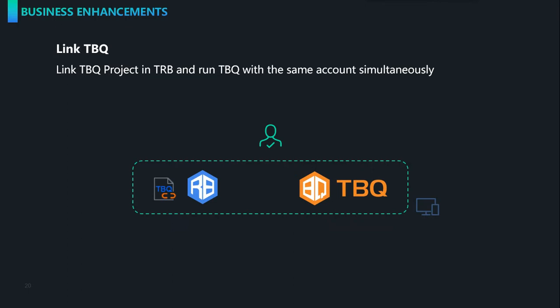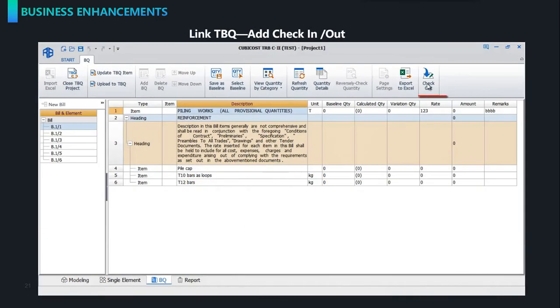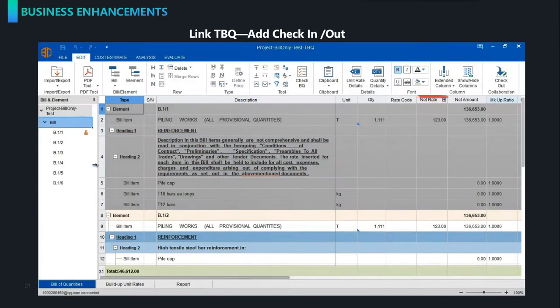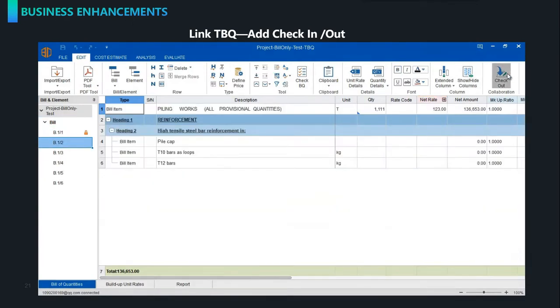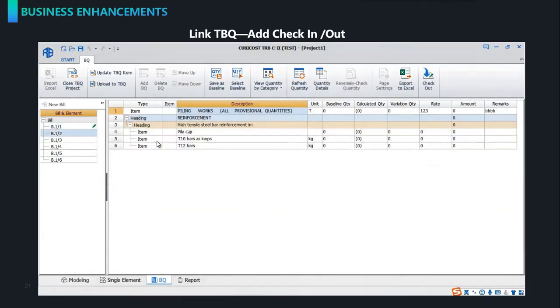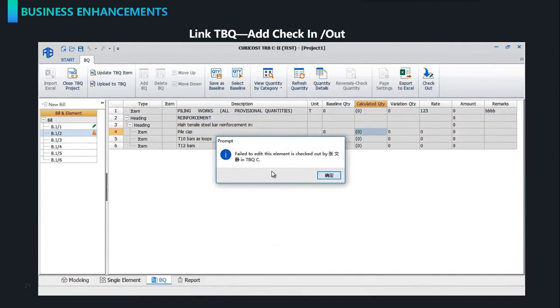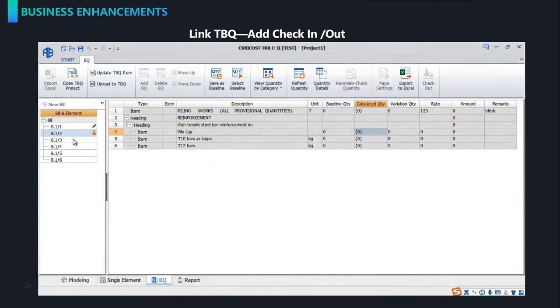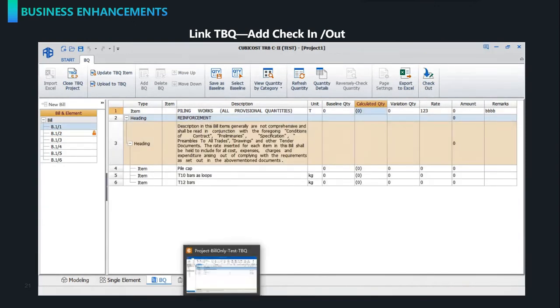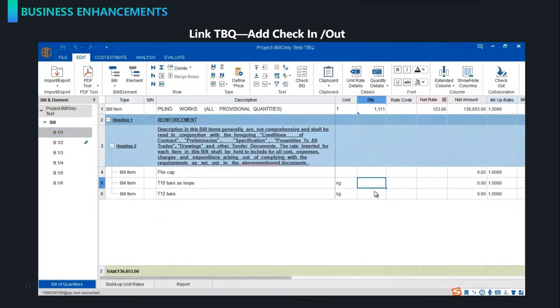You can use Link TBQ project in TRB, and run TBQ, with the same account simultaneously. In new version, add check-in and check-out in the ribbon, so as to achieve the collaboration with TBQ. When a building element is checked out for editing in TRB, it will be locked and cannot be edited in TBQ unless you check it in in TRB, and vice versa.